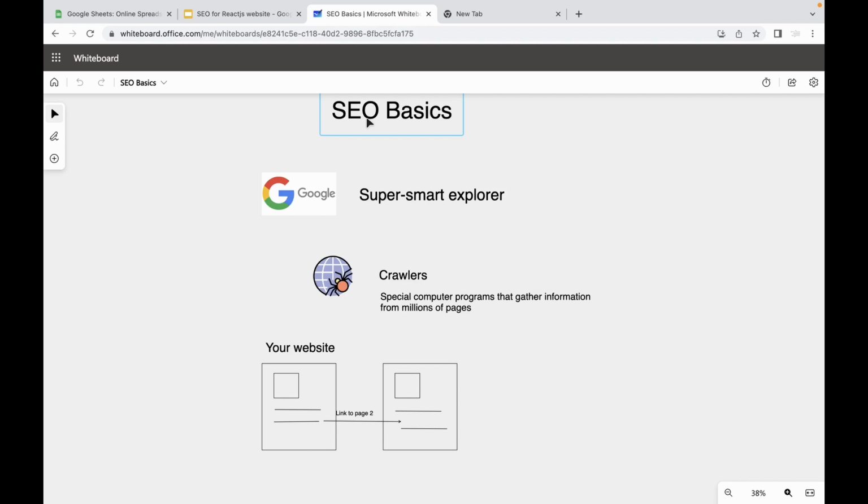By optimizing your content and structure, you increase the chances of your page being discovered and ranked higher in search results, making it easier for people to find and visit your website. I hope with this you have some basic idea of what exactly SEO is.